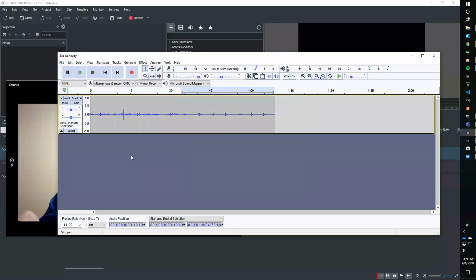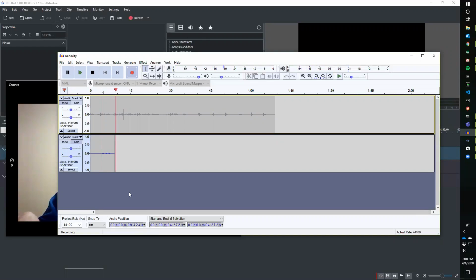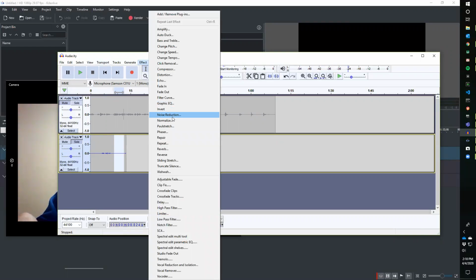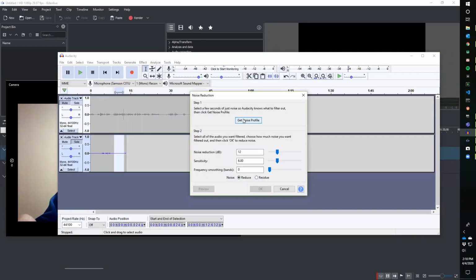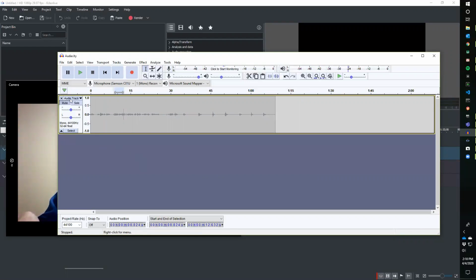And to do that, I'm going to add a new track, and I'm just going to record a few seconds of being quiet. So now I'm recording video. Okay, so that's good enough. You just select some of this quiet space and go back to the effect menu and click Get Noise Profile. So now it knows what is going to be in all of the sound that it needs to. That's how it decides what to delete and what to keep.